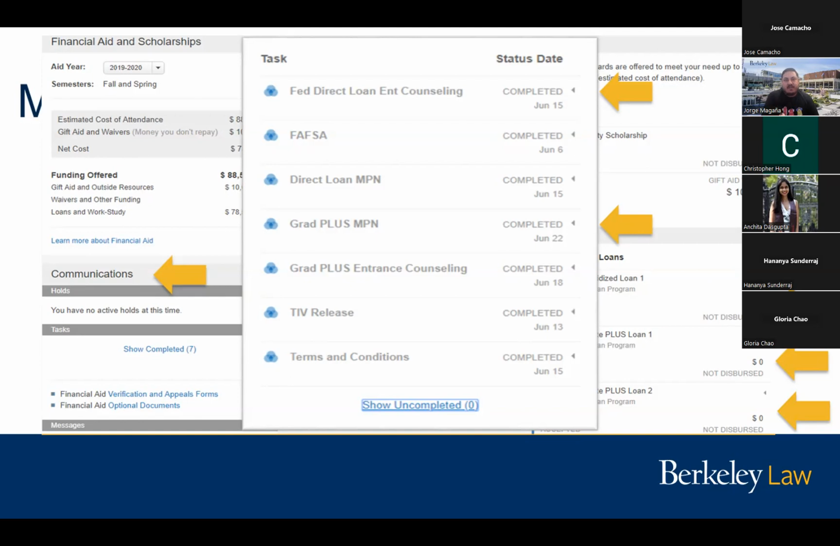As a first-time law student or Berkeley law student, you will have to complete a master promissory note for the unsubsidized loan, and for the Grad PLUS loan. You will also have to complete entrance counseling for the loans. Nowadays, you only have to do one entrance counseling, so you don't have to do both of them. And you'll see it on your communications after you accept the loan.